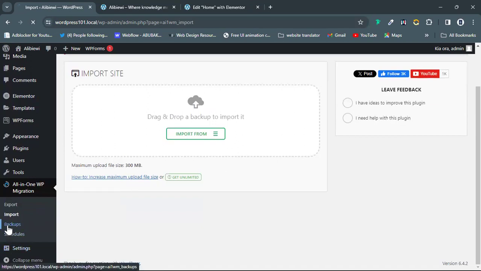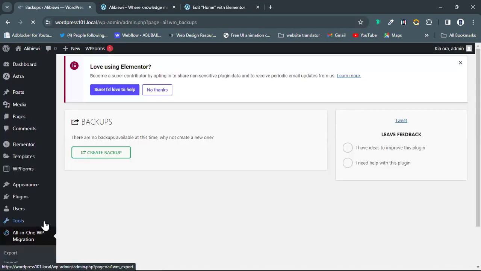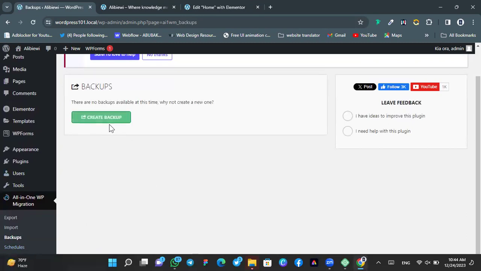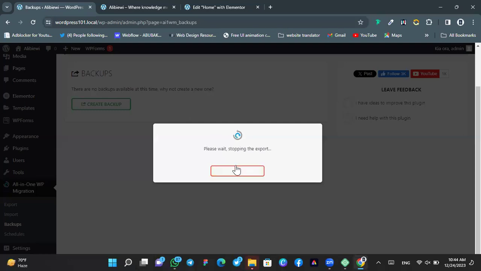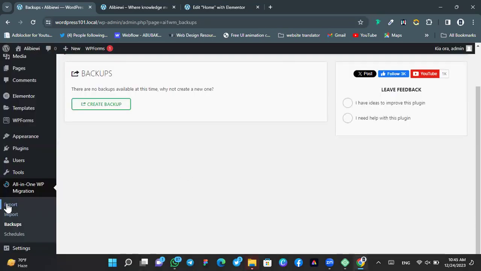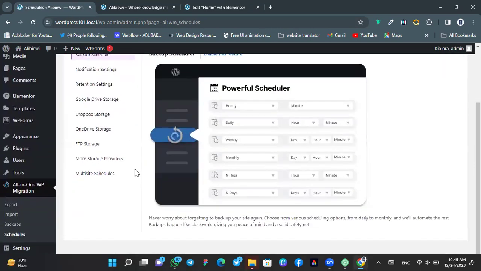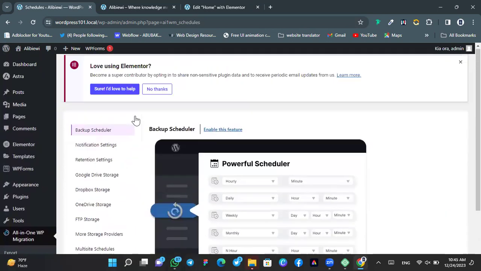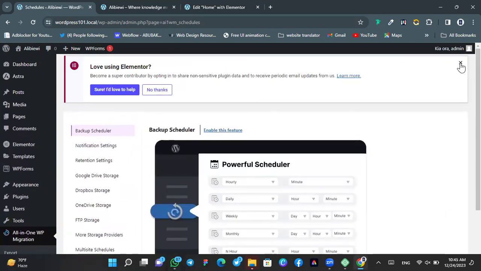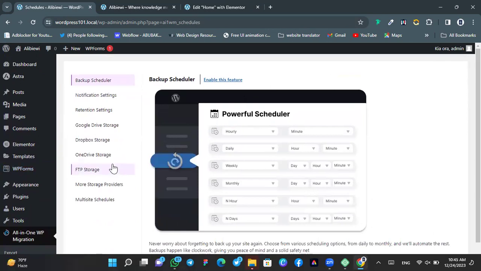You can also schedule backups. Create a backup for the site so that you can always roll back when there is a problem on the site. You can schedule the backups regularly. These are things you can just check out. It has some limitations because this is not the premium but the freemium plan, but it's enough to do a lot of things you want to do.